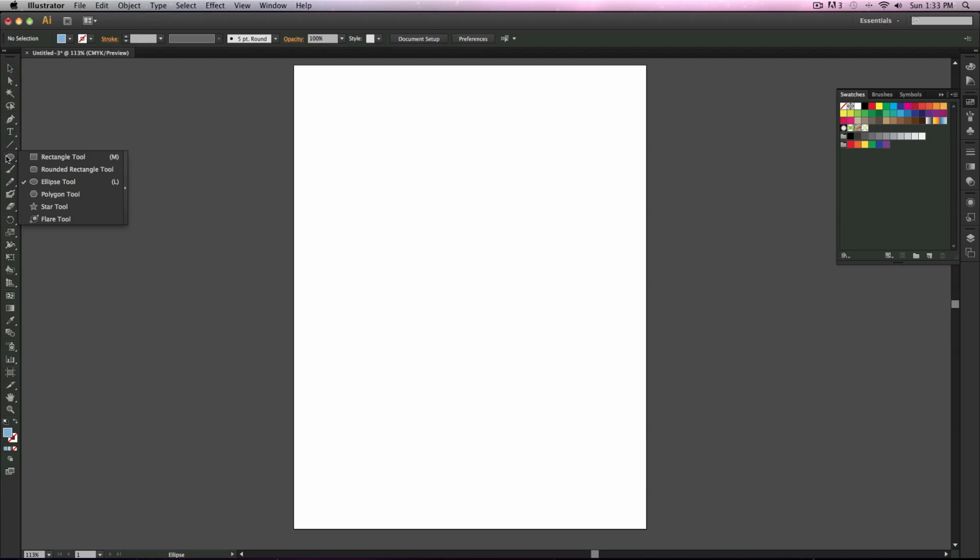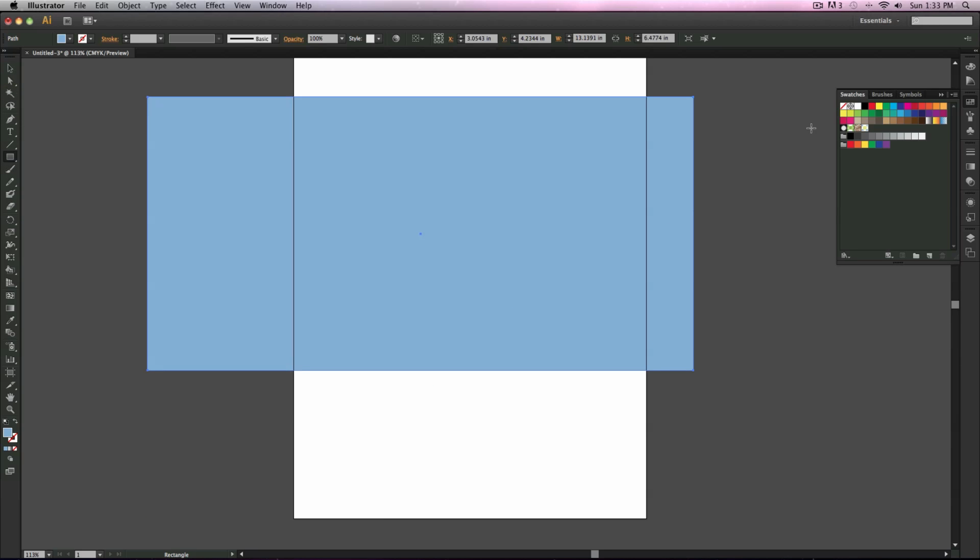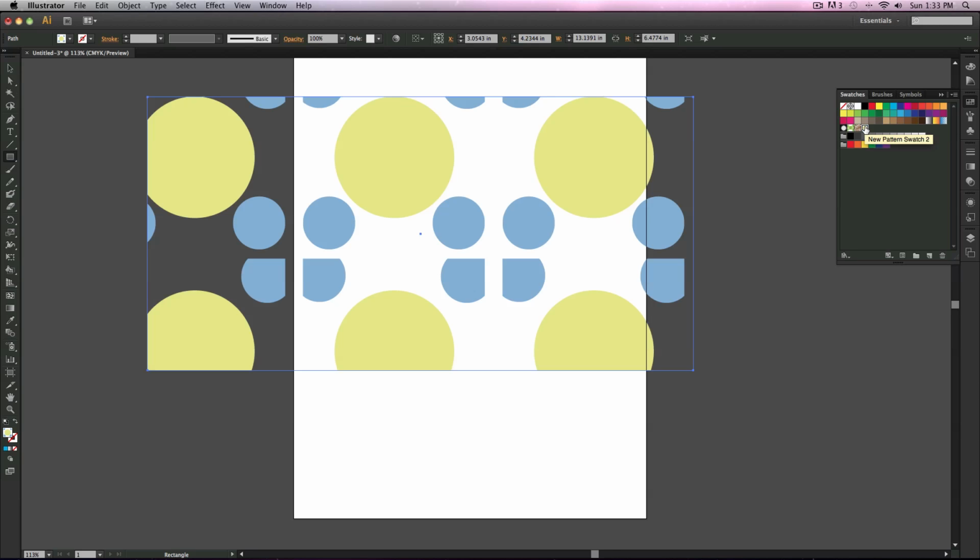Whenever I create a shape, for instance, I create a large rectangle here, and if I want to fill it with a color, normally I would just fill it with a swatch, I can now fill it with my pattern. And you can see I overlapped that pattern, so it gave me a very strange effect within it. Well, that's okay.